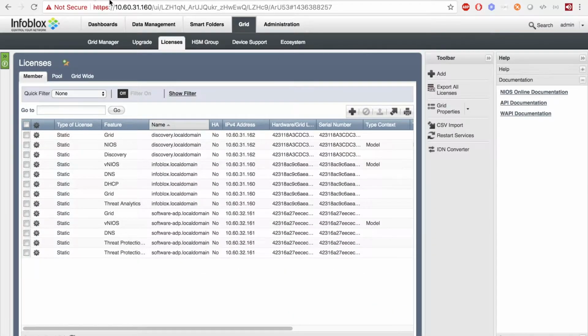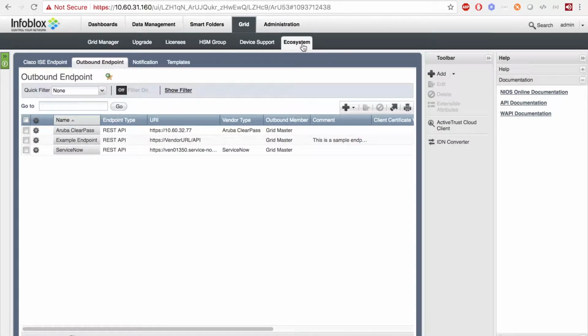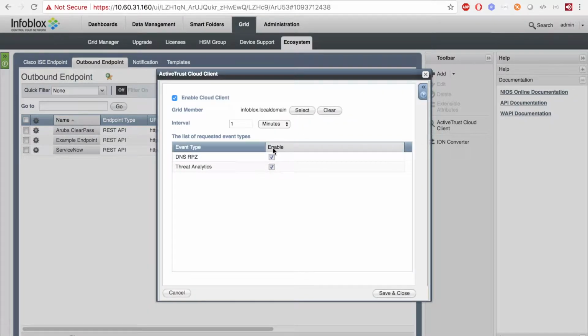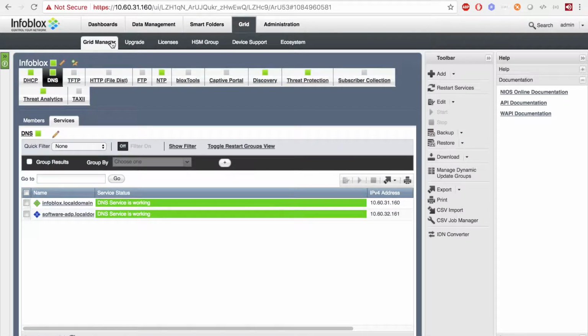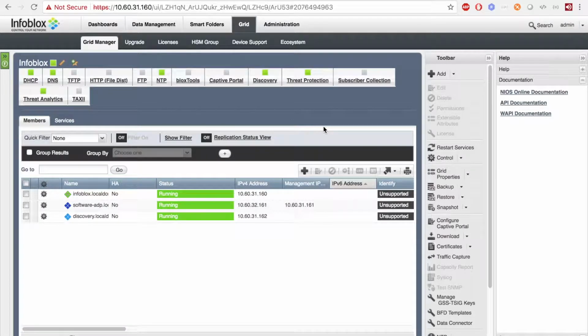Now on Infoblox's side on the on-prem device, I want to show you two things: how to set up the ecosystem license and then also how to start sending queries to your ActiveTrust Cloud. First, for the ecosystem license, you want to go to Outbound Endpoints and ActiveTrust Cloud Client. Here you want to enable the features you want to start using, such as RPZ or Threat Insight events. Then under the Grid Manager, you want to go to your members. And then over on the side, you're going to have an option for grid properties.